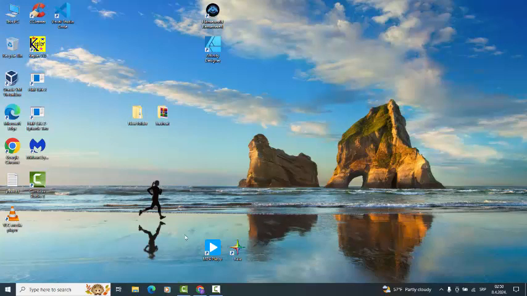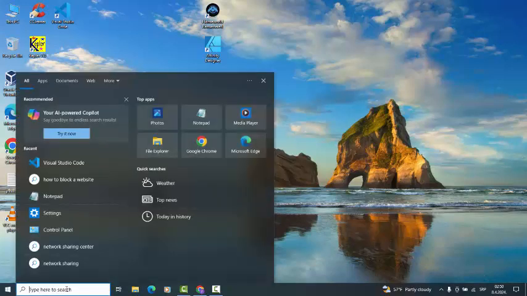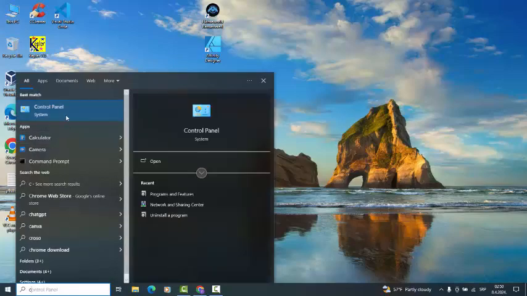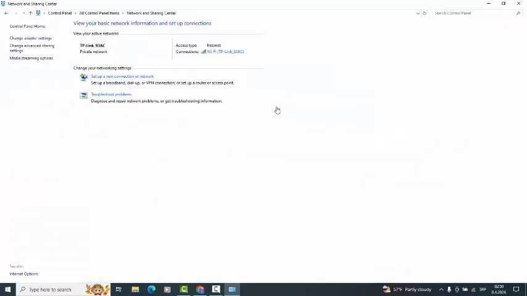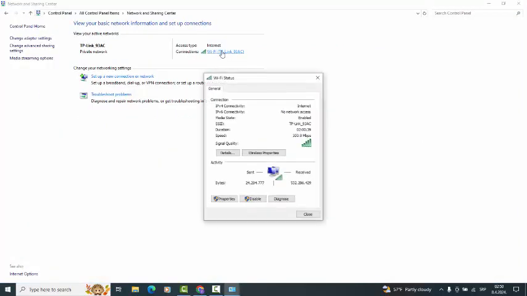The steps you need to do to block the porn are to go to the Control Panel. After that, you go to Network and Sharing Center. After that, you go to the connection, Wi-Fi, and what you got.